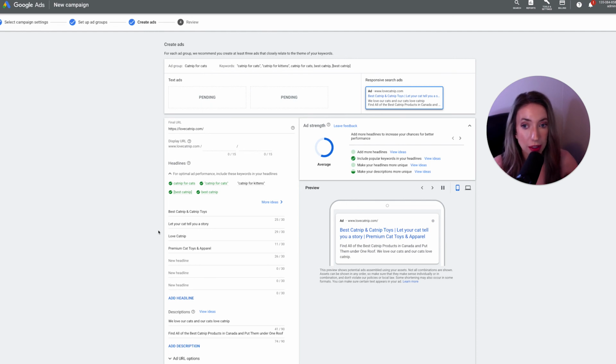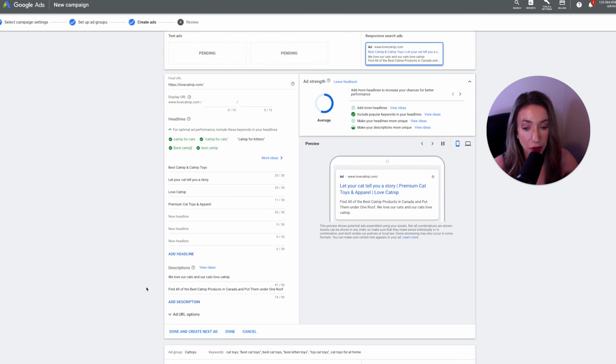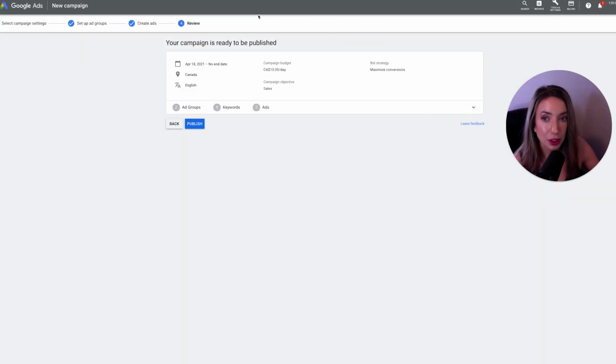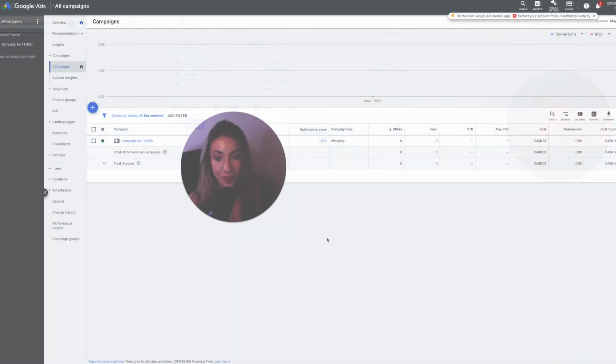However, I do recommend building out and starting with 3 text ads of different variations that have those strong keywords that you used in your ad groups. As you become more advanced, you can take those strong text ads and build them out into responsive search ads. After you build out your 3 text ads for each of your ad groups, you can scroll down and click Save and Continue. You will be led to a page that looks like this, where Google is telling you that your campaign is ready to be published. Once you look over everything and everything's good to go, you can just click Publish and your campaign will be live.